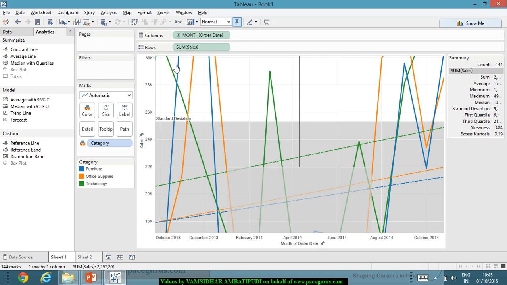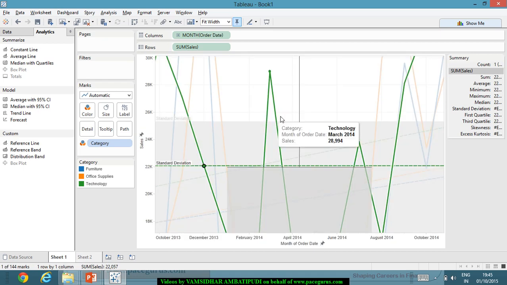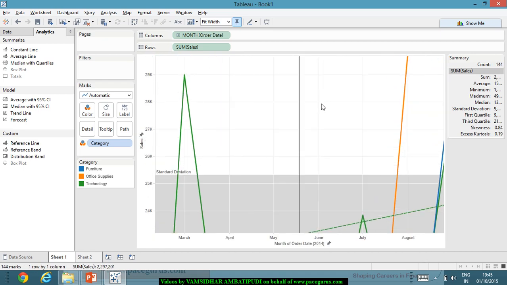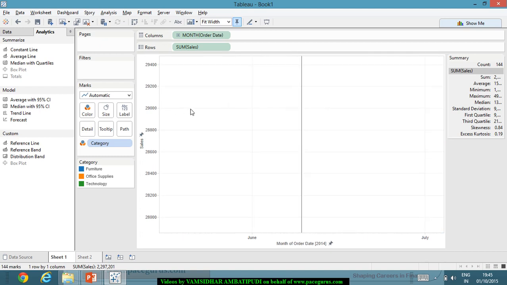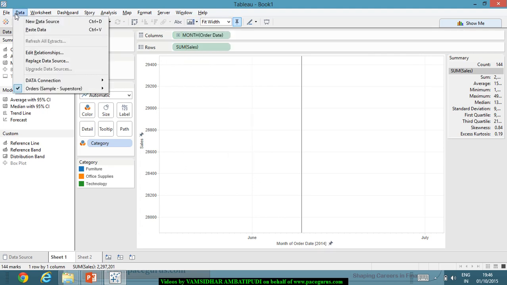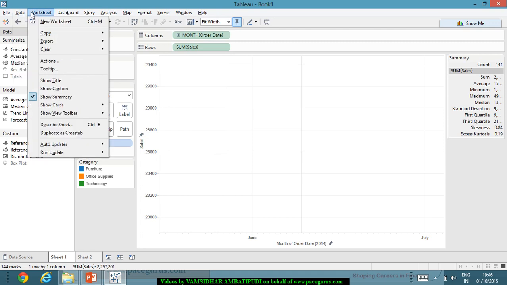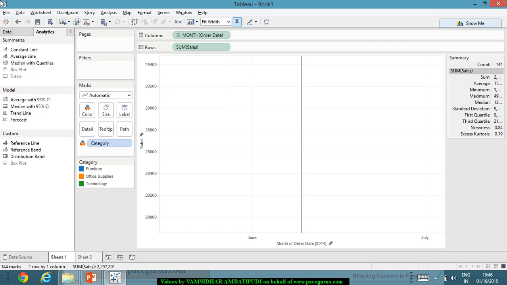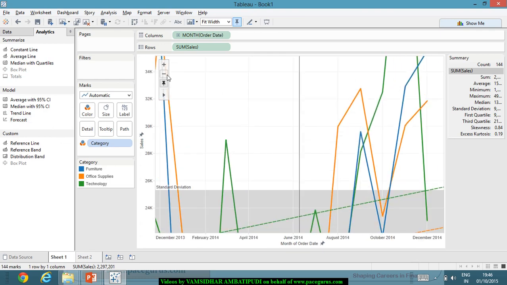So I can reduce the view. By looking at the view toolbar, I can very well decrease the size of the view to my liking.